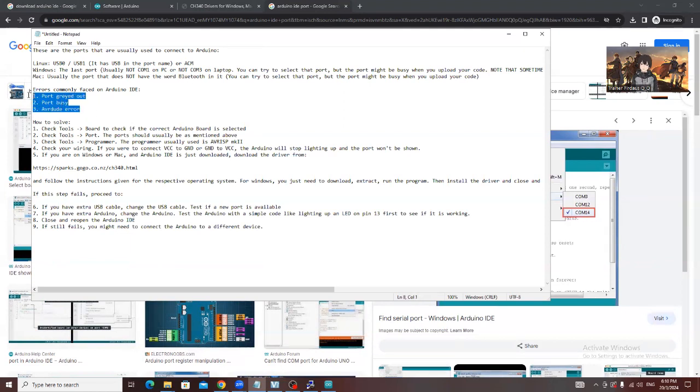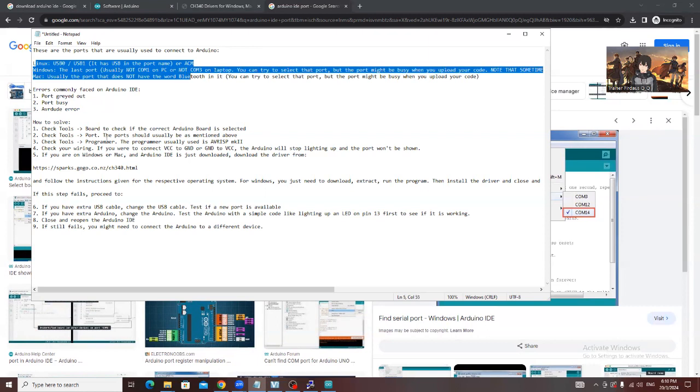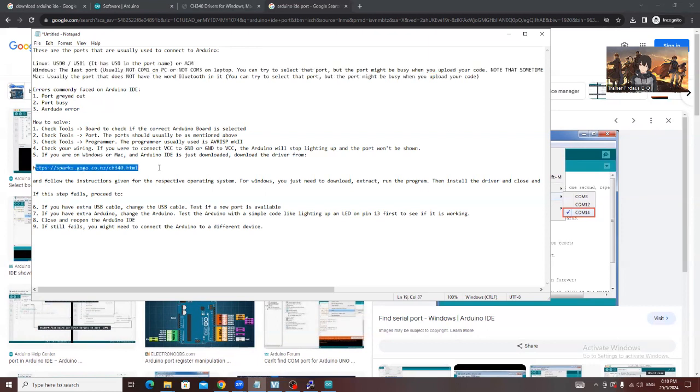These are the common errors in Arduino IDE, and you need to follow this in order, because sometimes you are using an Arduino Uno board, but you might select an Arduino Mega instead. So make sure you check the board, check the port. If these ports are not available, then install the driver. Make sure the programmer is correct. And oh sorry, I skipped past step 4. So step 4, you need to check your wiring.